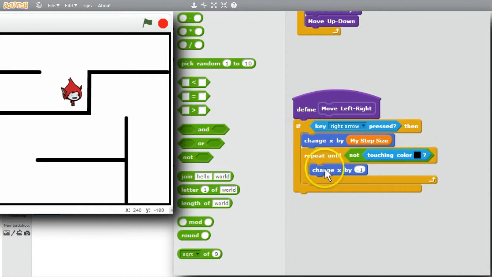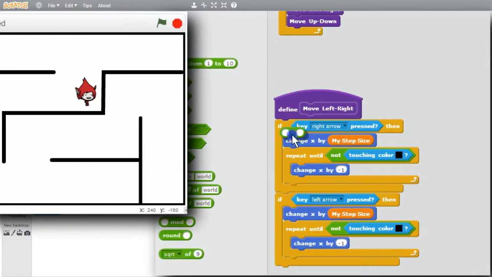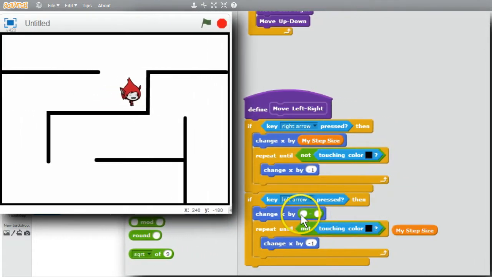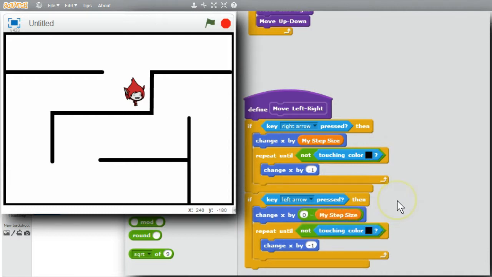I want to do a similar thing if the left arrow key is pressed. Duplicate. Change right to left arrow. I want to change x by negative my step so it moves to the left. I can subtract it from 0 or multiply it by -1. I'll subtract it from 0. 0 minus my step size will be negative my step size. Repeat until not touching black. Good. Change x by 1 so Giga backs up to the right, moving away from the wall.